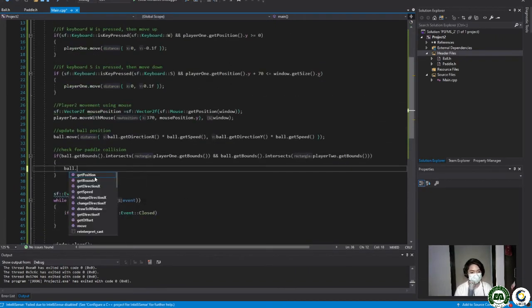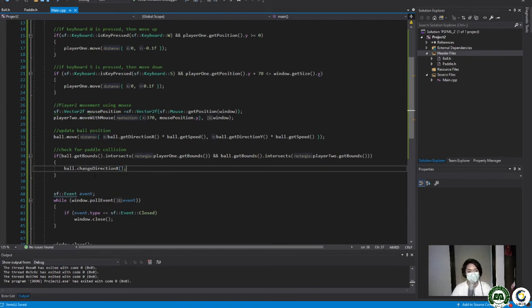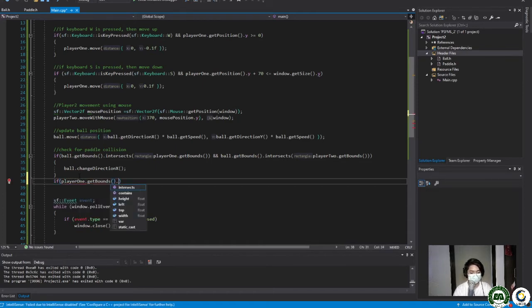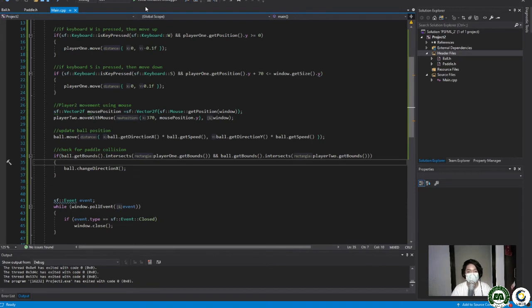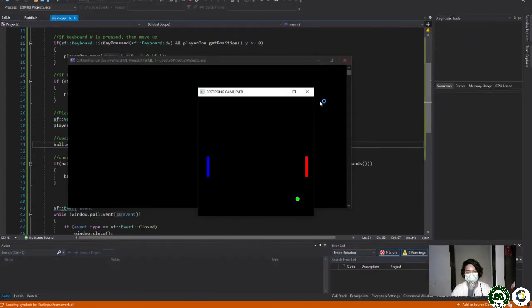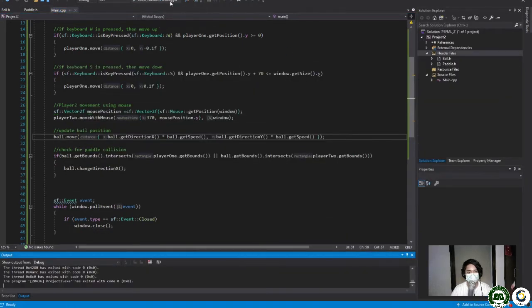So, ball dot change direction x. There we go. This will work then. Kasi you can write this. It's the same as this one lang. So, player 1 dot get bounce dot intersects ball dot get bounce. Pareho lang yan. I mean, that will work too. Kayo na bahala dyan. So, my bad. That pala or siya. So, pag either of those is true, dapat gagana to.